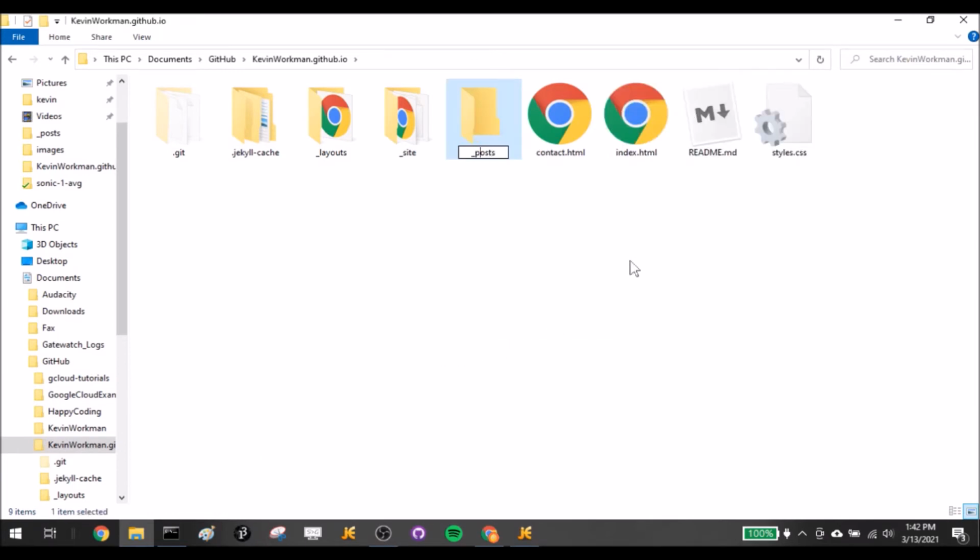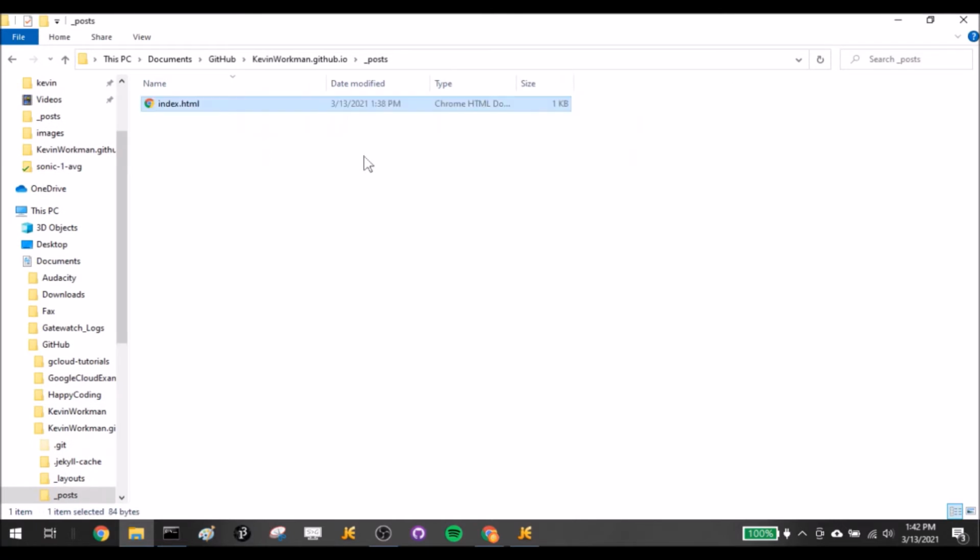So _posts. You might notice that Jekyll enjoys its directories with an underscore, and layouts is no exception. So I'll steal this index file to start with something. I'm going to go to _posts and create an HTML file in here with a very specific naming convention. It's based on the date: 4-digit year, 2-digit month, and 2-digit date. So I'm just going to choose March 1st, even though it's not March 1st, whatever.